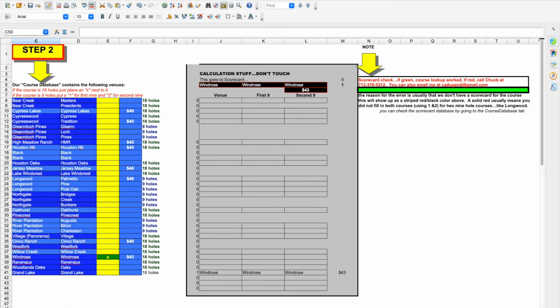Courses are selected as they were before by putting an X in the box. So if I want to go to Cypress Wood Tradition course, I'll put an X in Cypress Wood. It's going to pick the first X it sees down here, but it's a good idea to delete the old X. Cypress Tradition course, pretty easy.